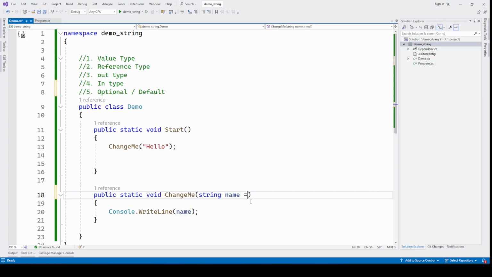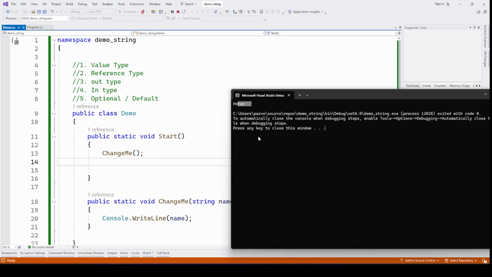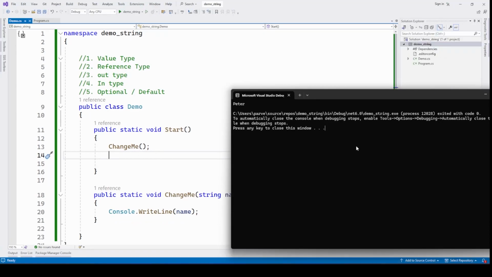What I can do is put the equal to operator and pass some default value to it. Let's say Peter. If I don't pass the argument for the name parameter, it will take Peter as the default value. So let me remove the value here and now run this program. We can see Peter is getting printed even though we didn't pass any parameter to it.